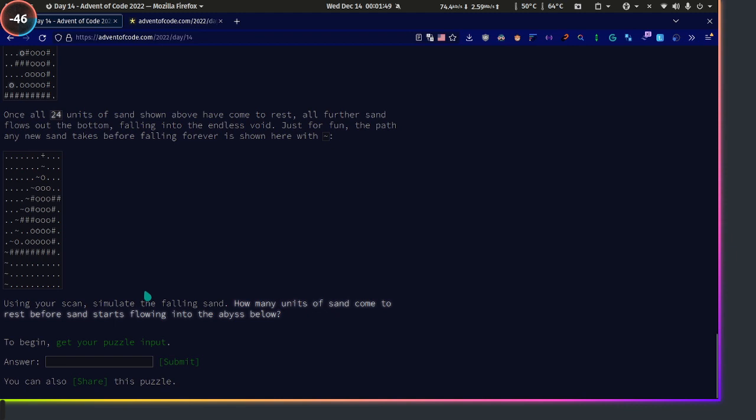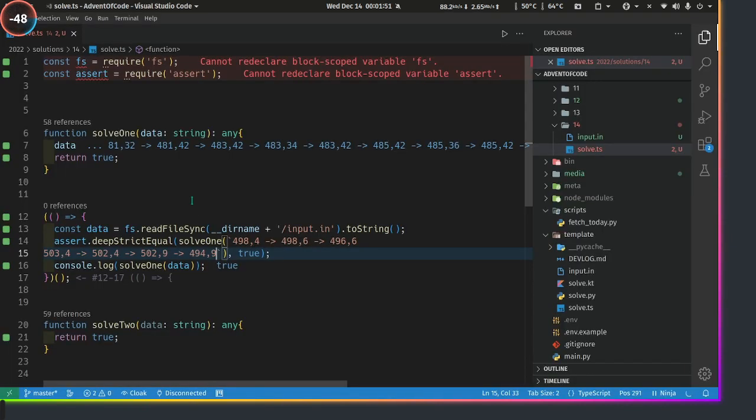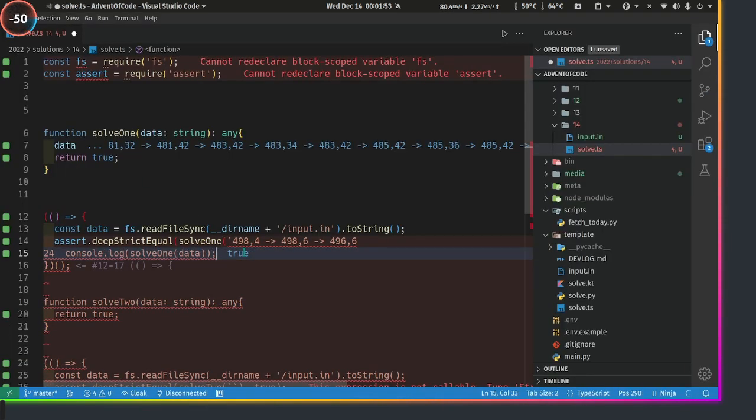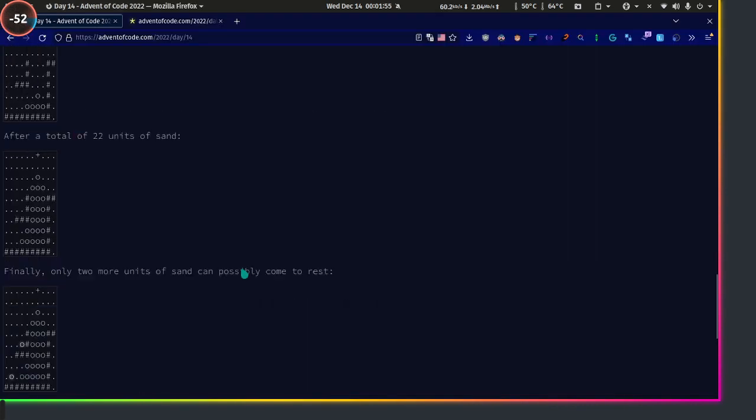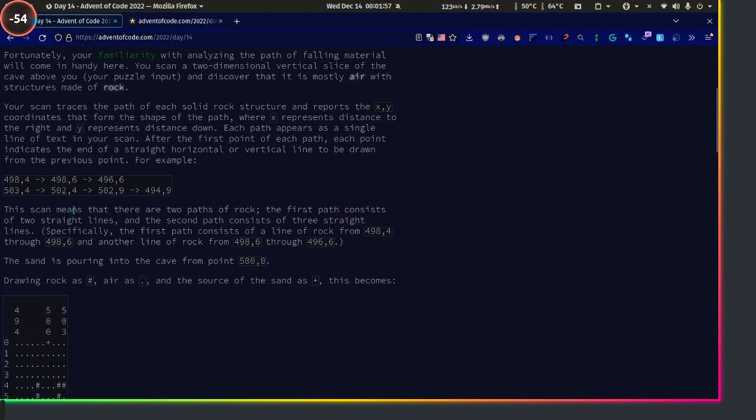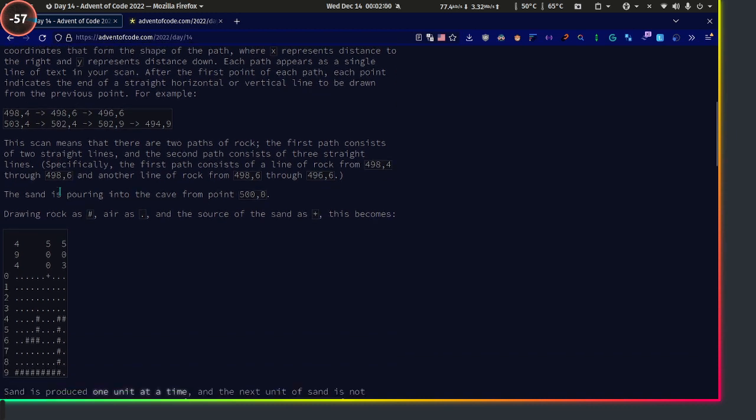How many units of sand come to rest? 24 units of sand. Great. We love sand. It's everywhere. There are two paths of rock. First path consists of two straight lines. Second path consists of three straight lines.